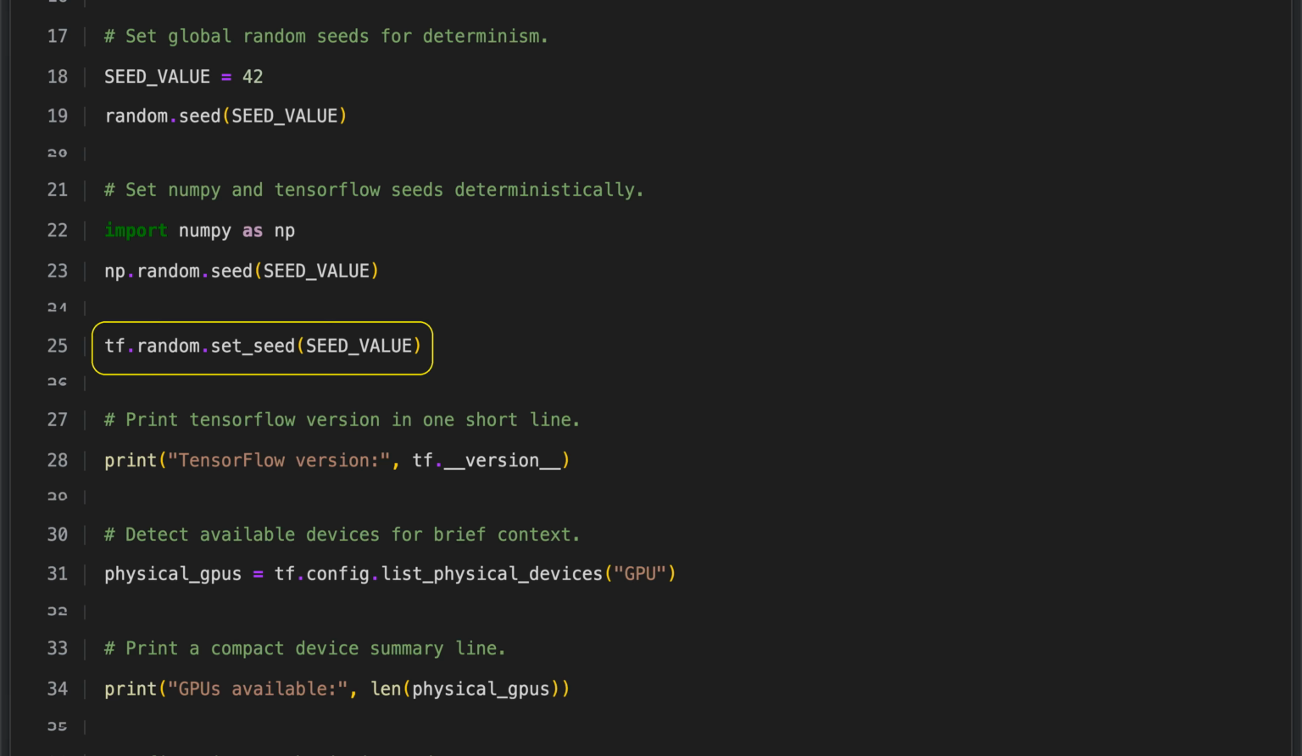We set the random seed for TensorFlow using a predefined value so that any random operations it performs are reproducible. This means that running the same code multiple times will produce the same results. Such consistency is important for debugging and for reliably comparing different runs of an experiment.